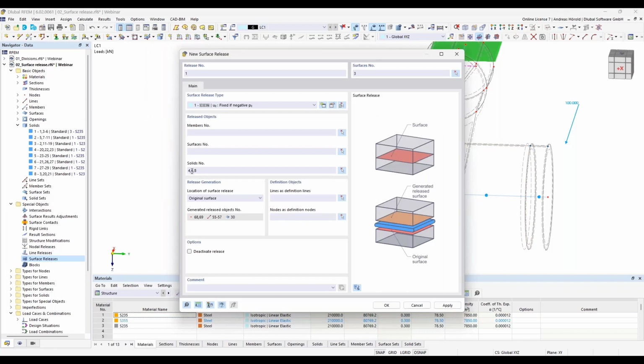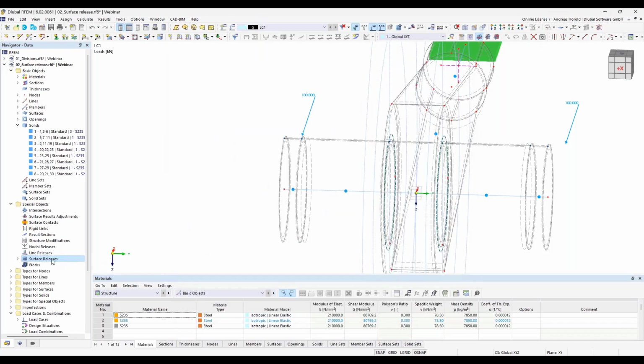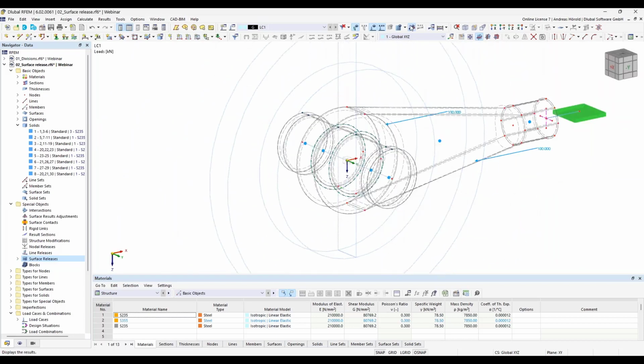It's also possible to define it directly here. 4, 6, 8. Okay, that's all. I apply it with OK. And after clicking OK, a note is shown informing about some missing entries, which can be corrected automatically. So, and then I select action 2. There are some surfaces that must be released. Okay. So, and then all should be fixed, and I can calculate all.